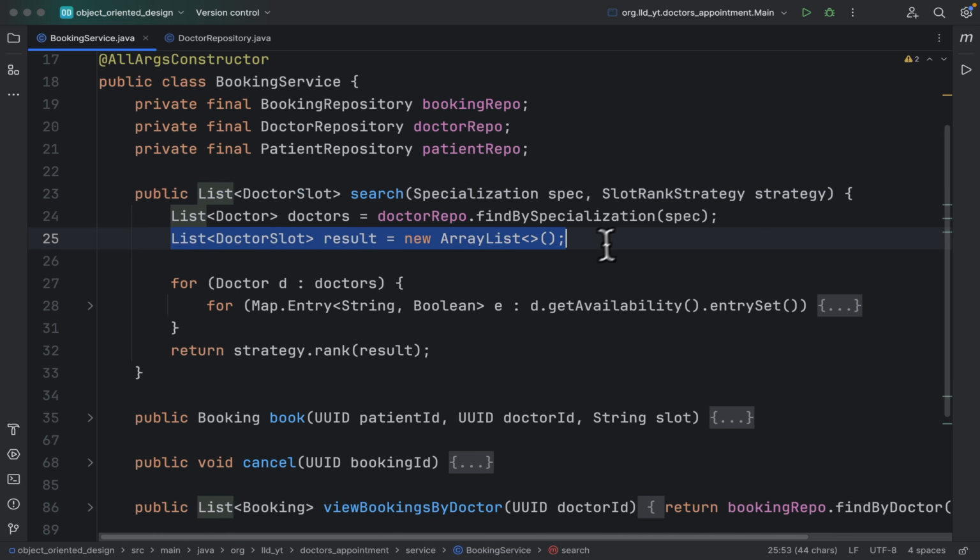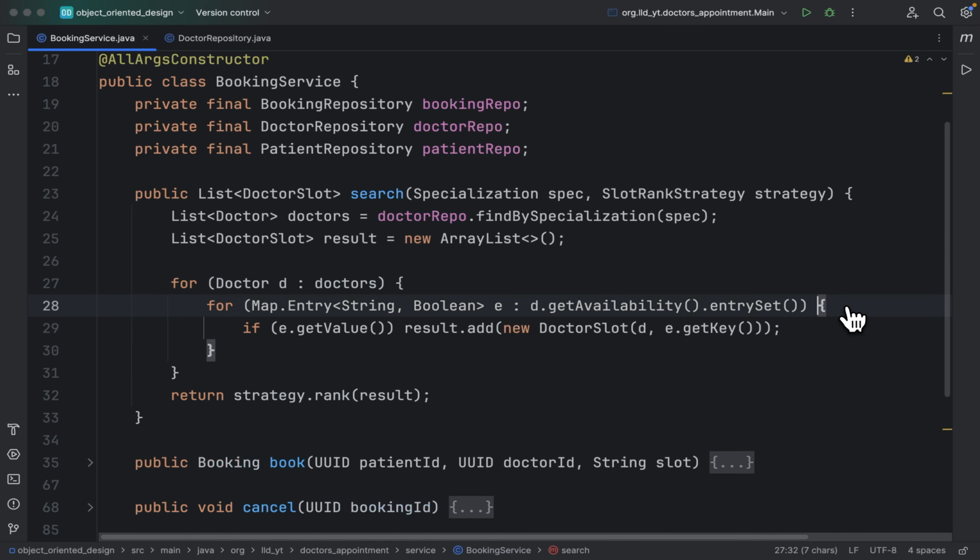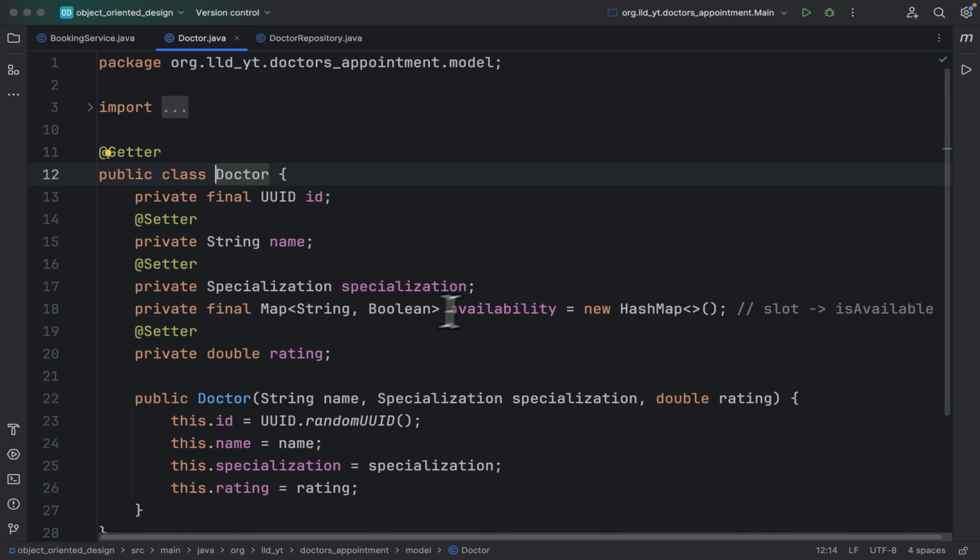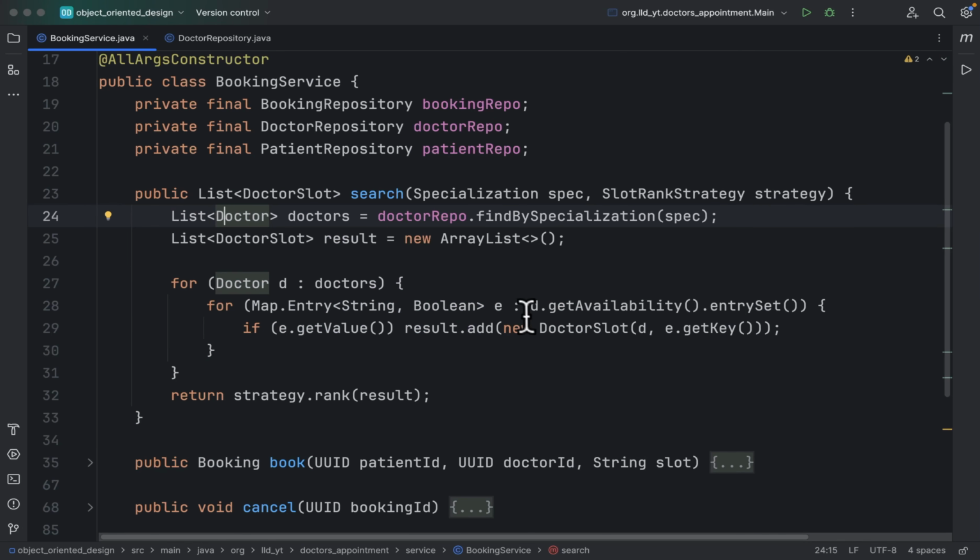In order to build this list, I am iterating through all the doctors, and each doctor has the availability hash map, right? As you can see, each and every doctor has the availability hash map. So for each doctor, I am iterating through that hash map, and based on the combination of the doctor and the start time, I am creating the doctor slot object. Once I create this list, I would be passing that to the strategy in order to get the sorted output.